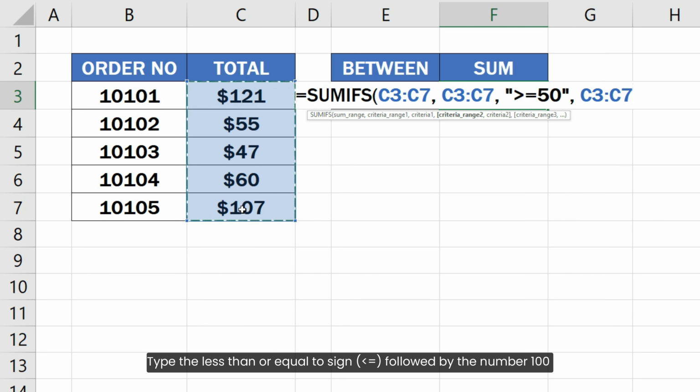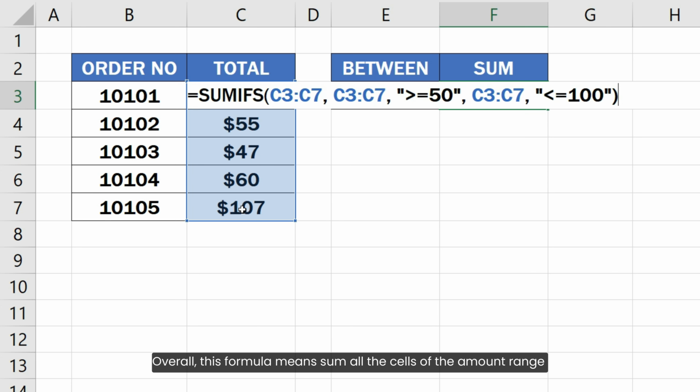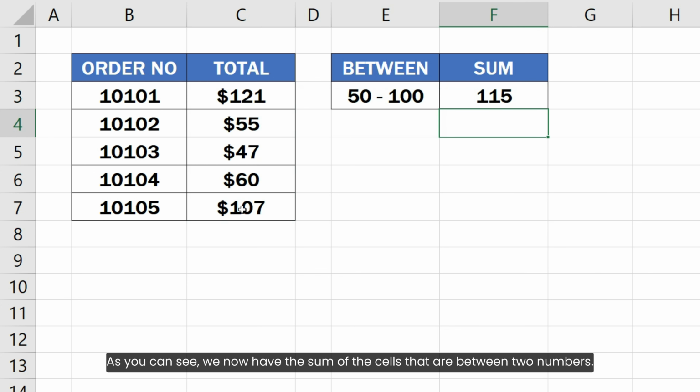Type the less than or equal to sign followed by the number 100 in double quotes as the second criteria argument. Type the closing bracket of the SUMIFS function. Overall, this formula means sum all the cells of the amount range that are greater than or equal to $50 and less than or equal to $100. Hit the enter key to complete the formula. As you can see, we now have the sum of the cells that are between two numbers.